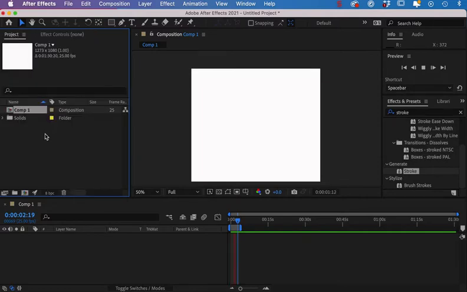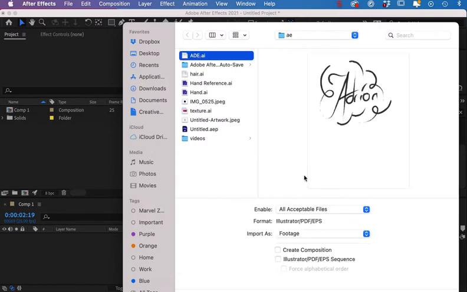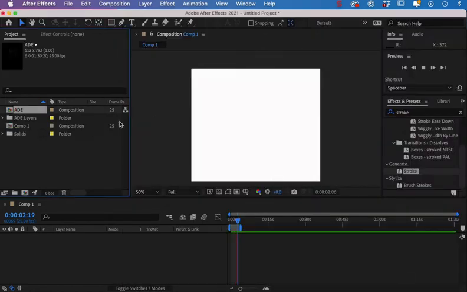Here's my project, so I'll just double click. I'll bring in this Illustrator file. When it comes in, I don't want it to be footage because that means it'll be flattened. So I want it to be composition. And if I go retain layer sizes, it should open it without being the full page. It'll open it just to that image.